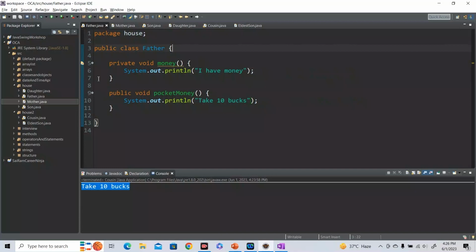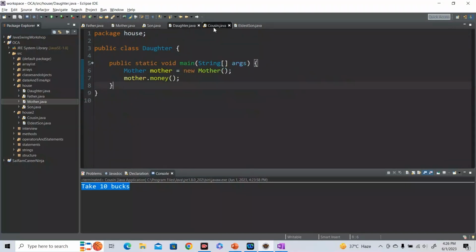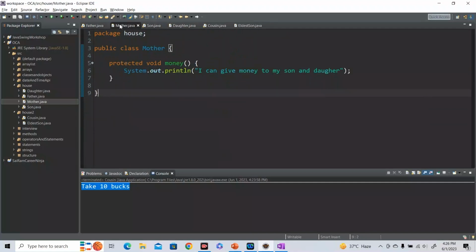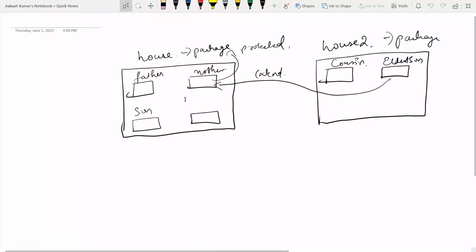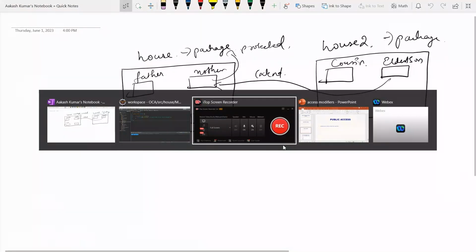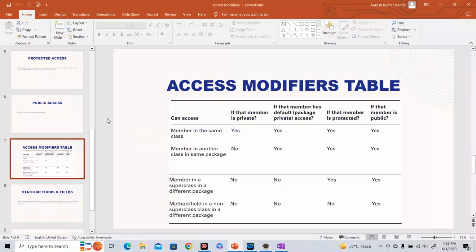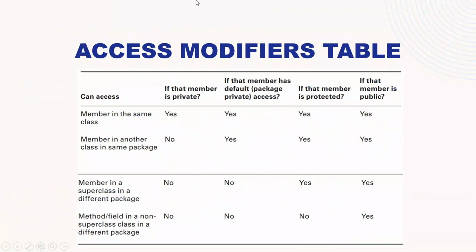The main point of this explanation was to make you understand the concept of all these access specifiers with instance variables and methods. I hope that is making sense now. Alright guys, before going to a different concept, you can take a screenshot of this table. It's a summary of everything that we have learned.